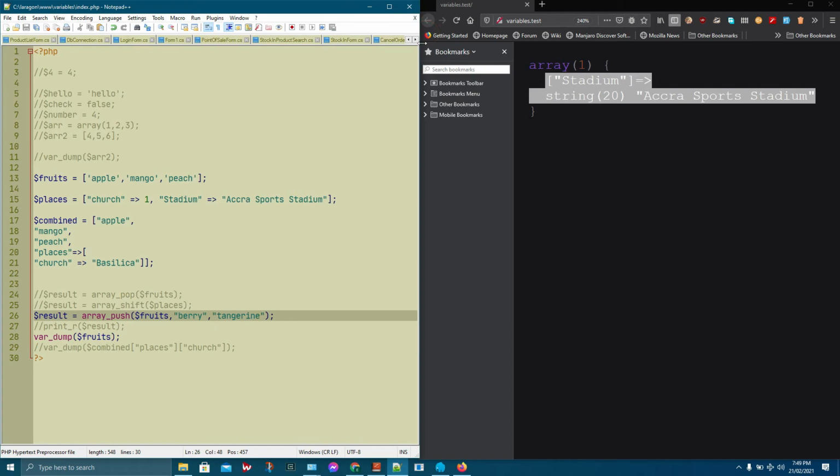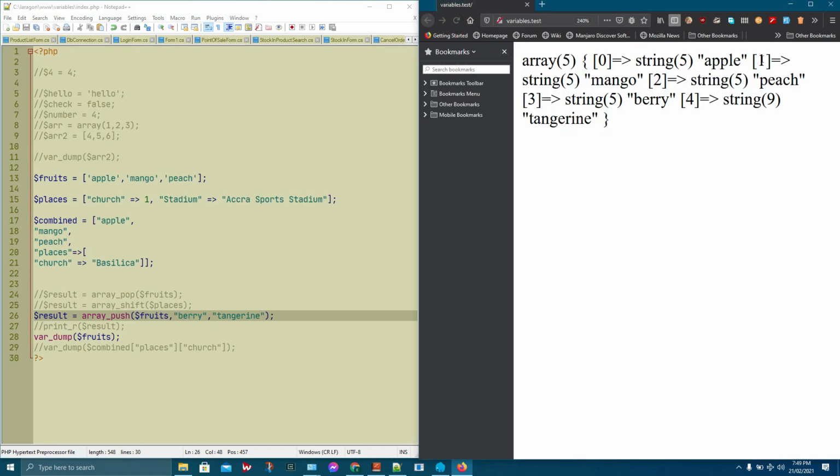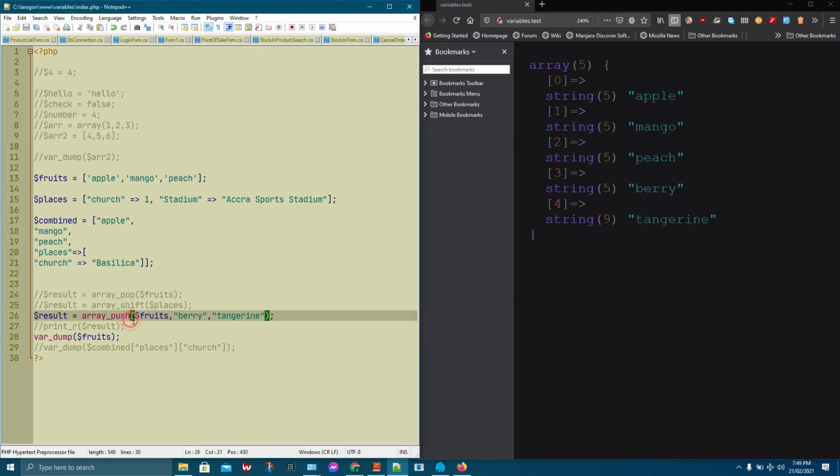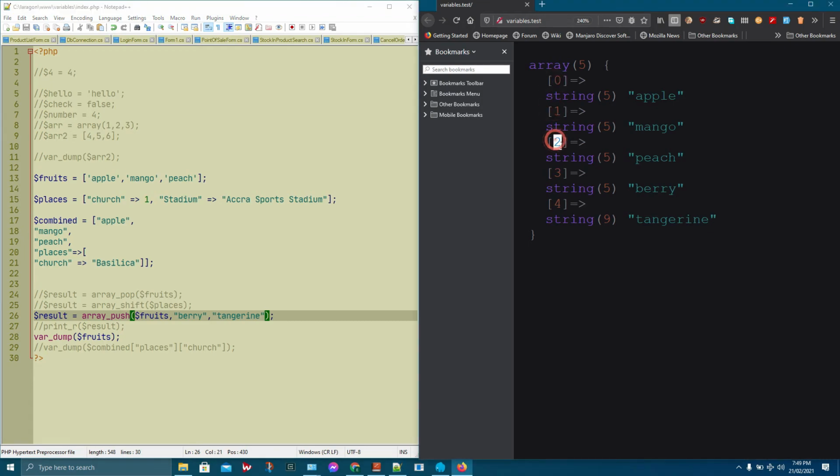Sorry. Reload. And now you realize we have apple, mango, peach, berry, and tangerine. So the berry and tangerine we added here have been added to the end of the array. Our array used to be only 3 elements in. Now it's 5. So index 0, 1, 2, 3, 4. 5 elements.